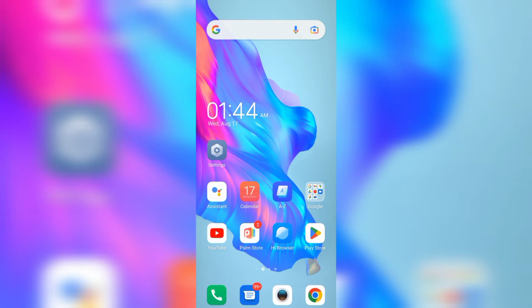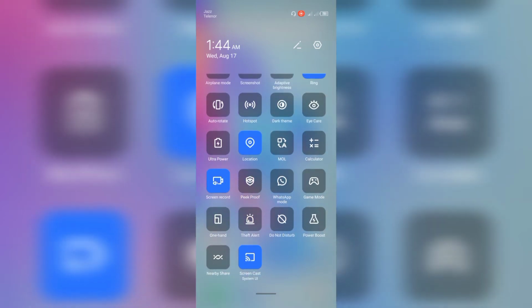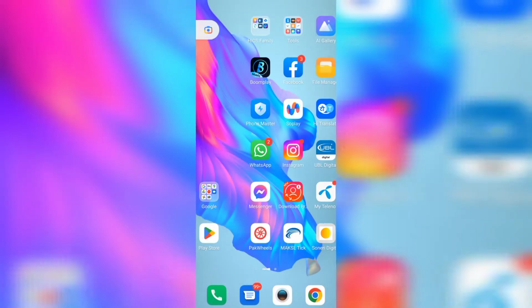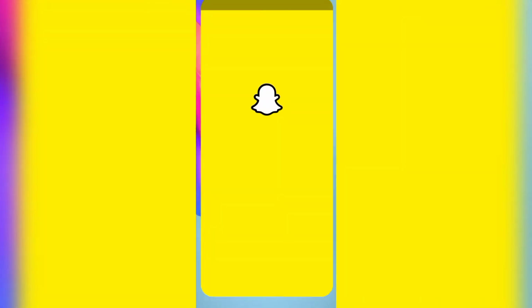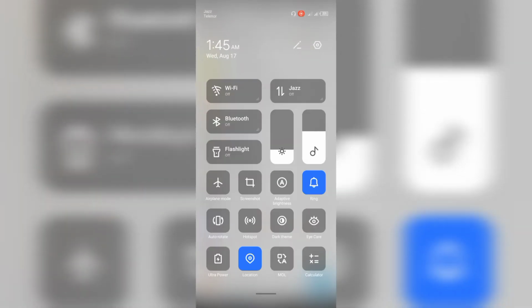First of all, you need to make sure that you are not connected to your internet. So turn off the Wi-Fi or the mobile data and then open Snapchat. Once you have opened Snapchat, click on this chats option. Once you have entered the chats, the next thing you need to do is to enter airplane mode. So scroll down, turn on airplane mode.